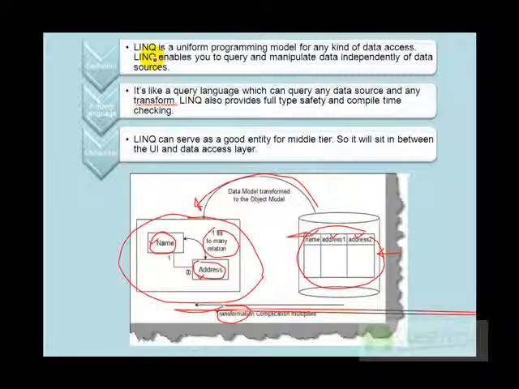Or we can say the transformation mainly takes place when the data flows from the persistent database like an RDBMS to the middle tier. So that's where we need transformation. So that's why, because of this feature, LINQ becomes a very good entity for the middle tier. So that's one more advantage of LINQ.